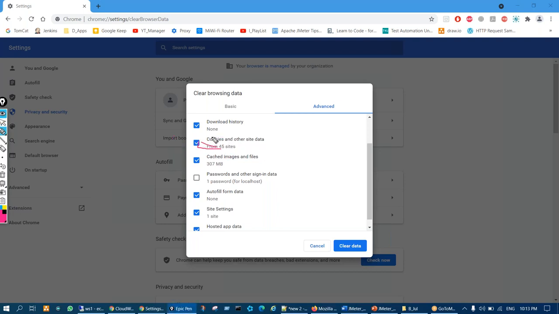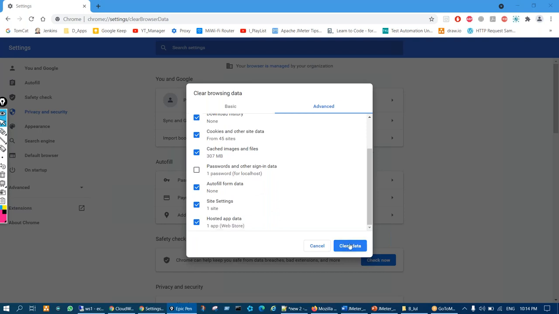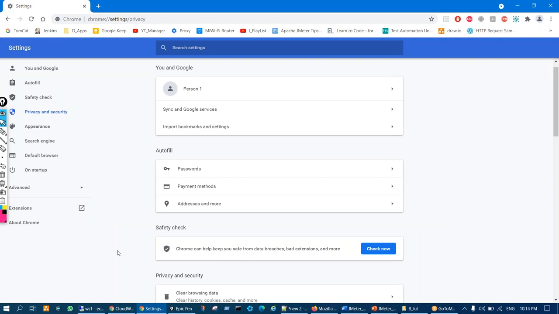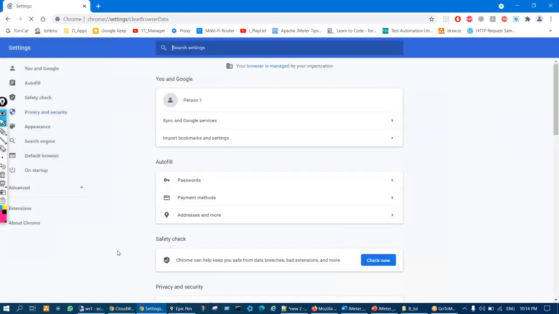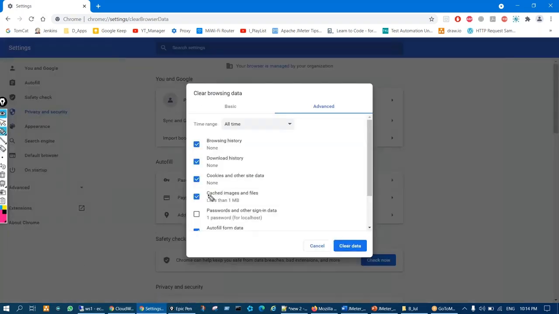Oh, sorry, I'm not talking about cookies. Let's look at cache. You see cache, and it's showing cached images and files, 307 MB. So I'll delete all of this. I'm clearing this. Now after clearing, if I again press Control Shift Delete, you see the cache is less than 1 MB, less than 1 MB of cached images.